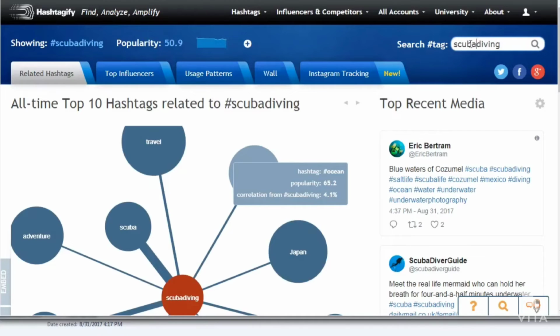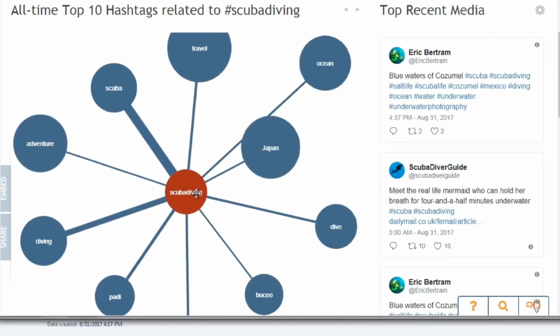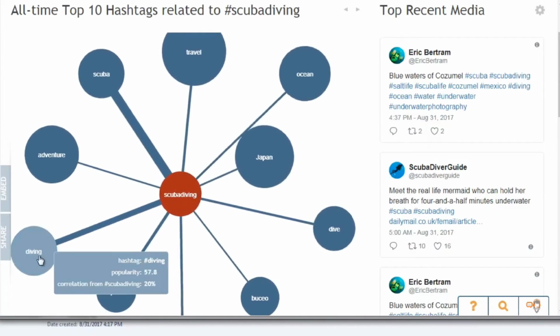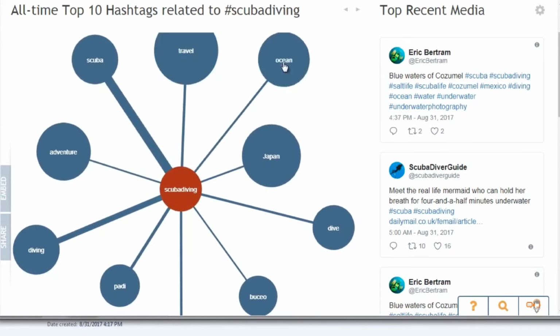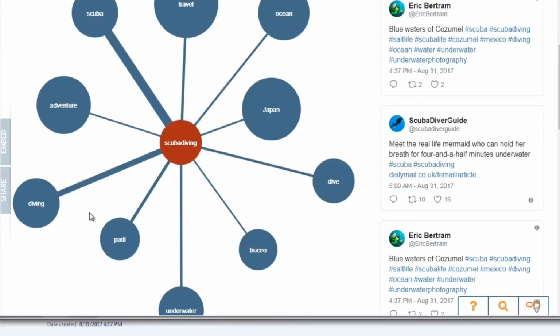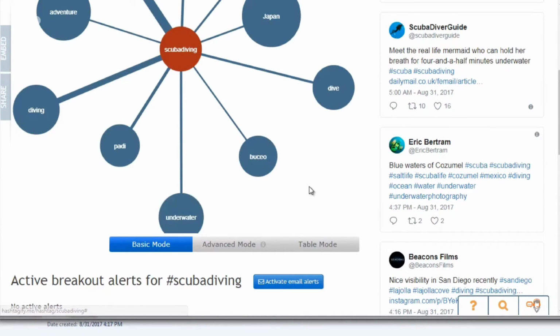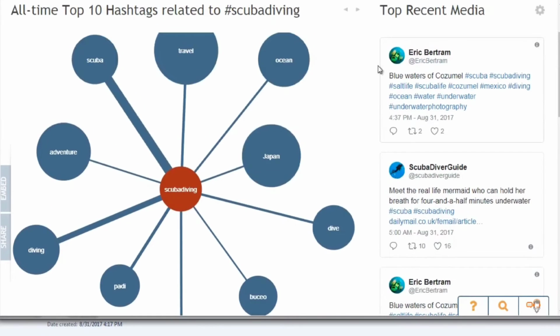So let's type in a hashtag. I've done that just now, scuba diving, and we can see that what it'll do is it'll take your keyword and it'll find the other keywords that are surrounding it, like travel, ocean, scuba diving, scuba adventure, underwater, and more. So these are good. And to the right here, you can see this is taken from Twitter.